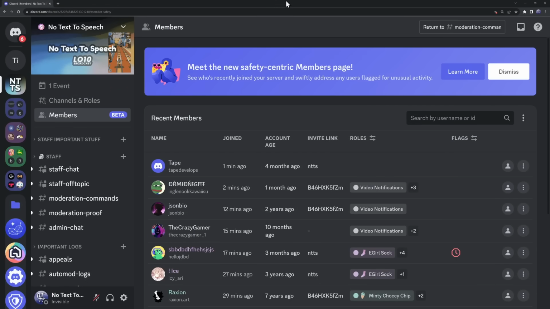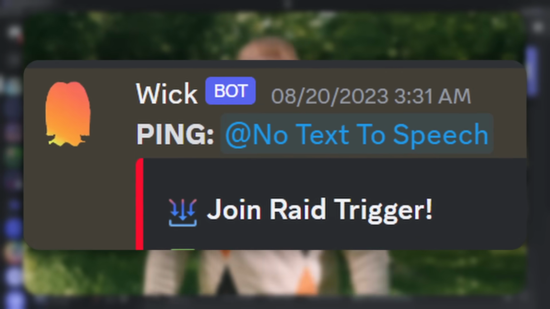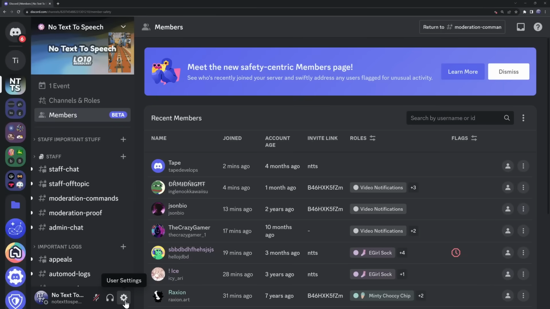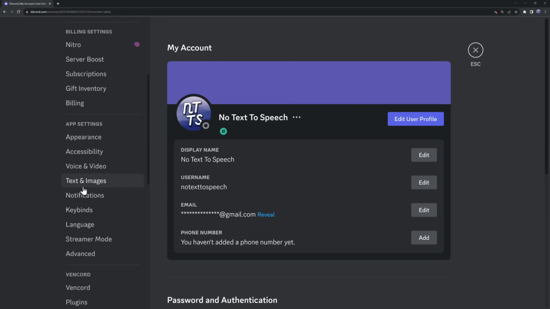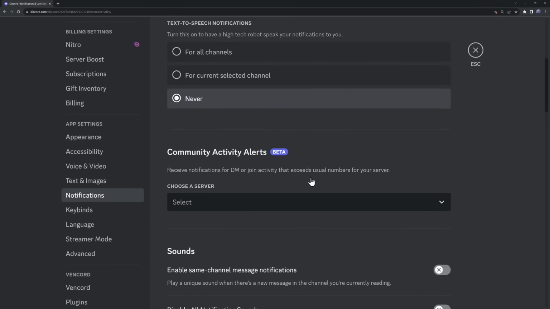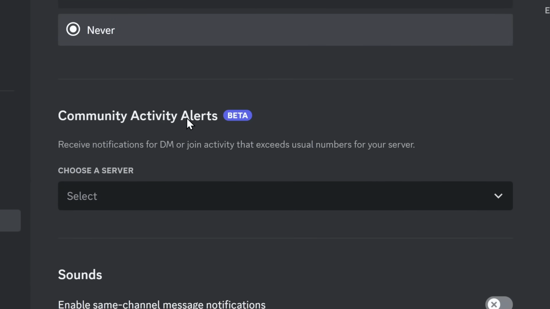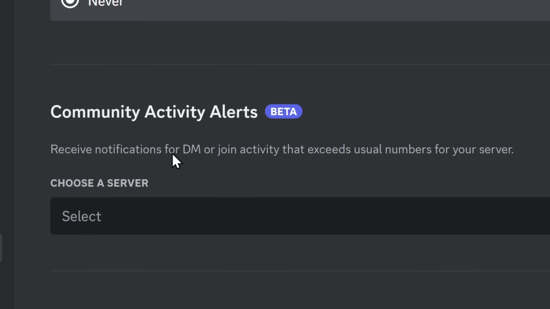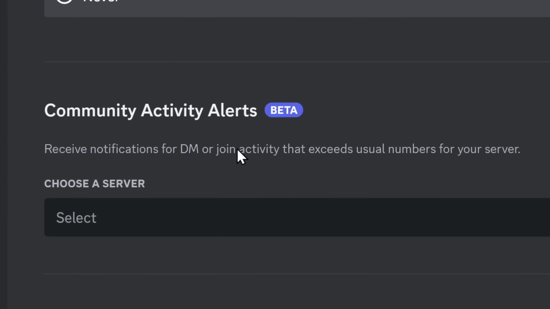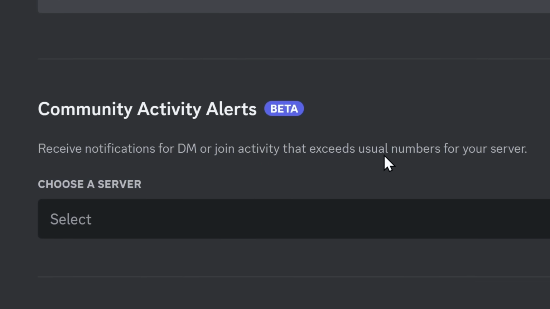Now, there's another beta feature that I need to talk about. Imagine the rare occasion, almost impossible scenario, that I go outside and touch grass for the first time this year. But things get even worse for me because it turns out while I was outside, my Discord server is getting raided. Now it turns out I might be saved, because in my user settings and my notifications, there is a new beta feature called Community Activity Alerts. I will receive notifications for any DM or join activity that exceeds the usual numbers for my server.